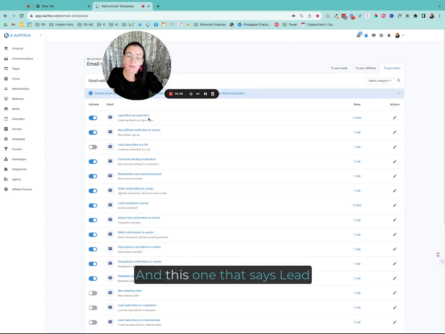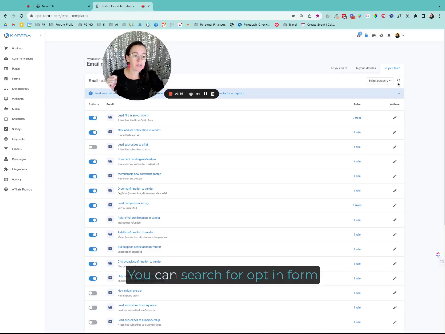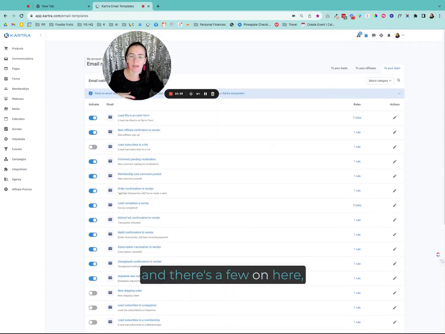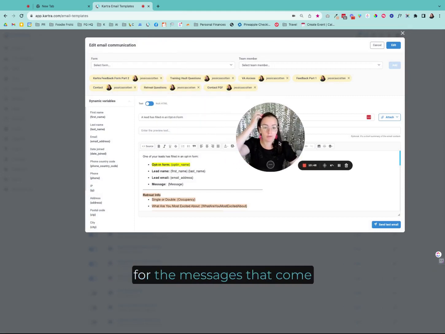And this one that says lead fills in an opt-in form, these populate by when they have been edited last. So your order might be different than mine. You can search for opt-in form, and there's a few on here. So it might be quicker to use search or command find to find that. Hit the pencil, and then we're going to customize the options for the messages that come out of here.